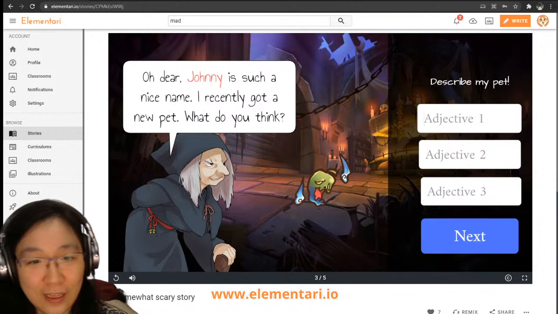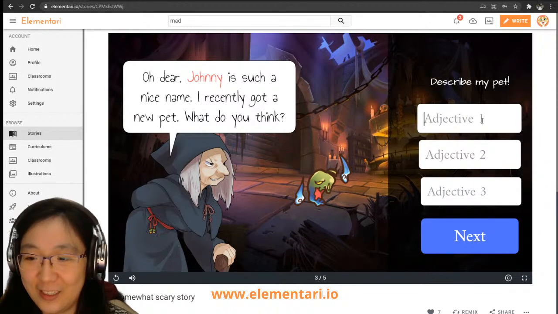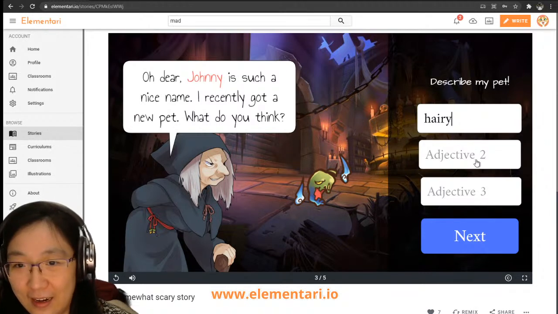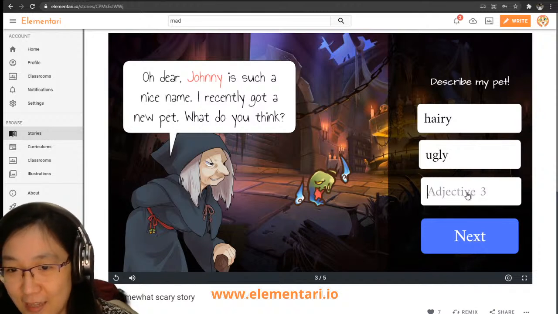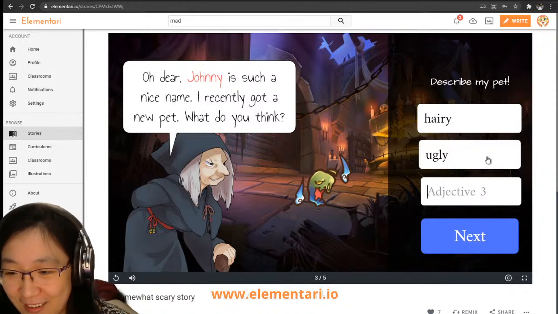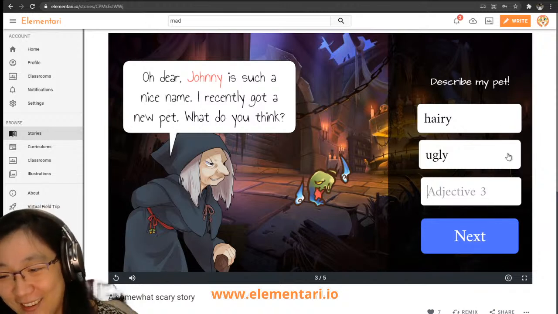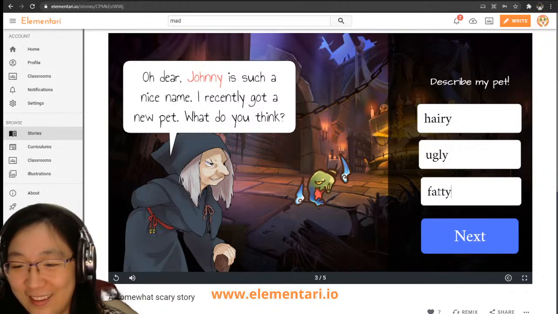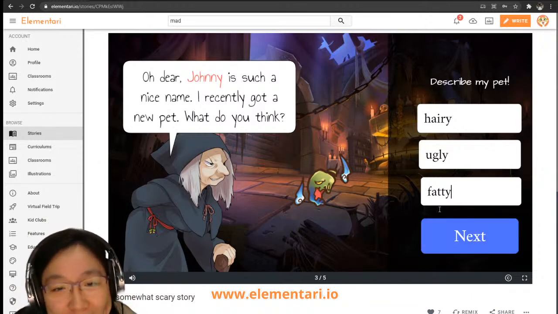Isn't her pet really cute? Jump is not an adjective. That is a verb. Jumpy is an adjective. All right, hairy. Ugly. Another adjective, please. Adjectives describe something. Pumpkin-y. What's pumpkin-y? Fatty. He's a fatty. Okay. Like this. Ready. He looks like a pumpkin. I guess so. He kind of looks more like an apple in my opinion.